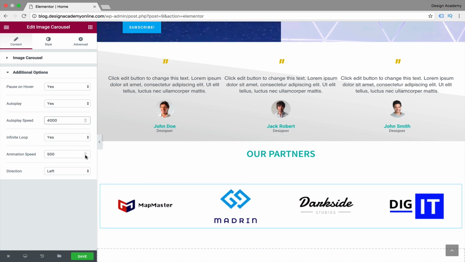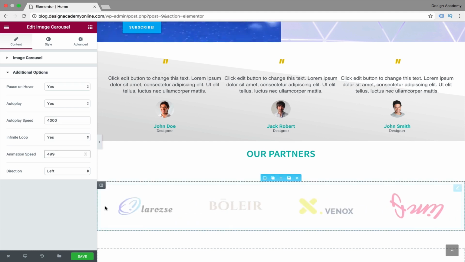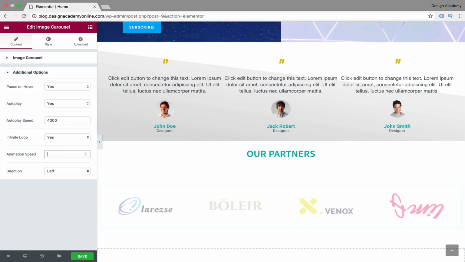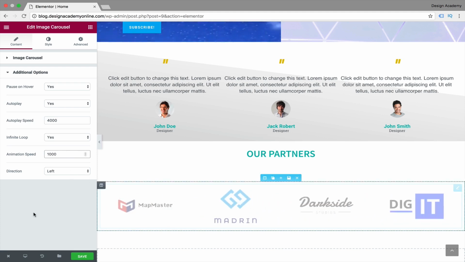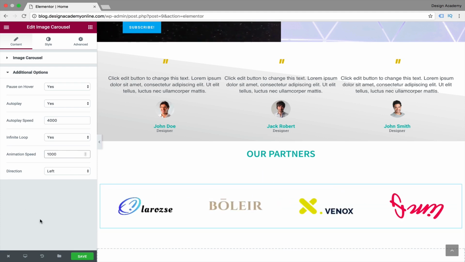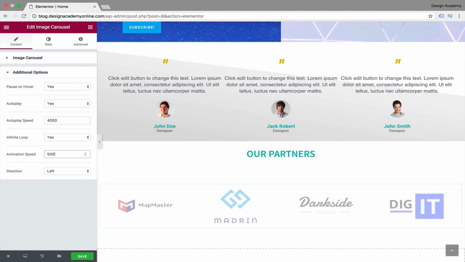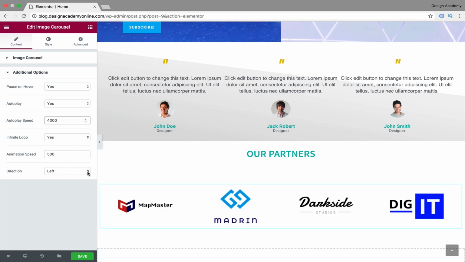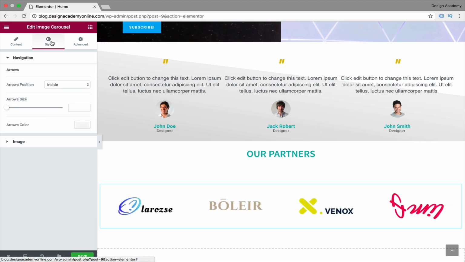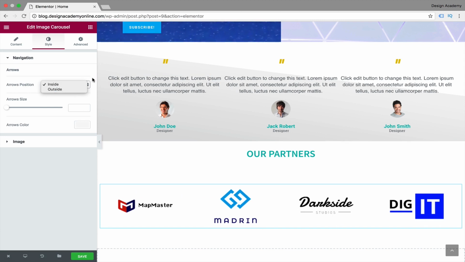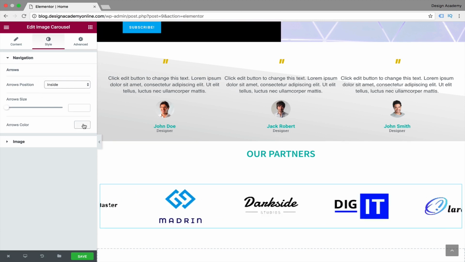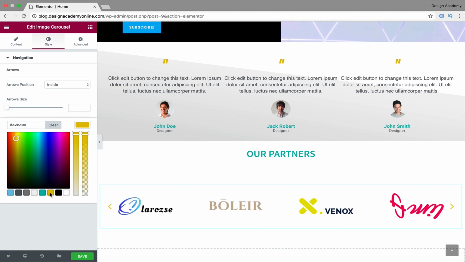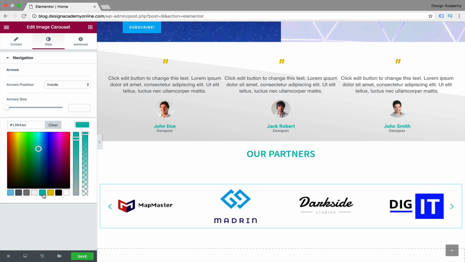You can control the animation speed of your images from here. You can choose to make it maybe 1000. When it's moving, it's very fast. And I think we should leave it at 500, because that rapid movement isn't so nice. And then we have its direction, from left or right. Then we can style the arrows. From here we have the arrow position inside our slider. We can make it outside. And we have the arrow size and arrow color. Let's add a color for those arrows, or maybe that color.